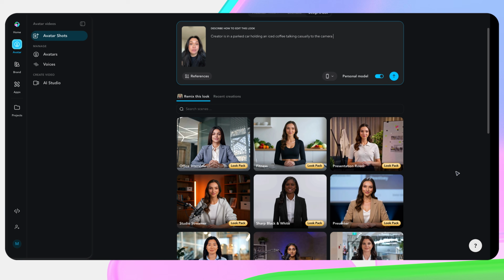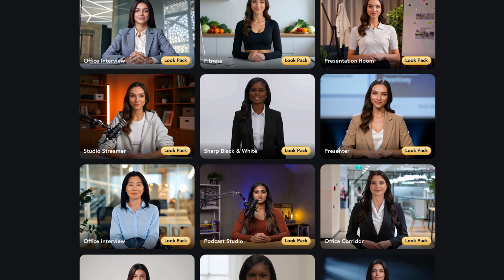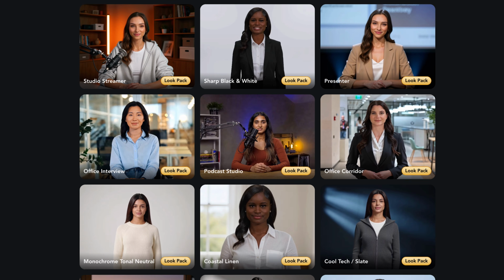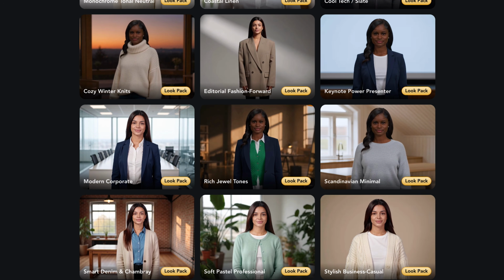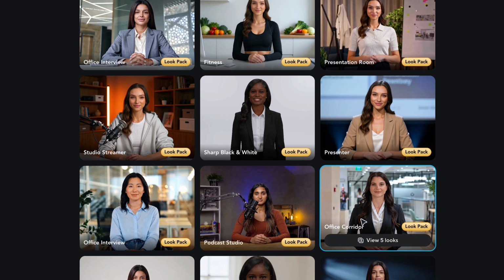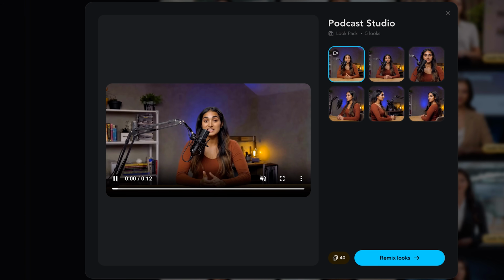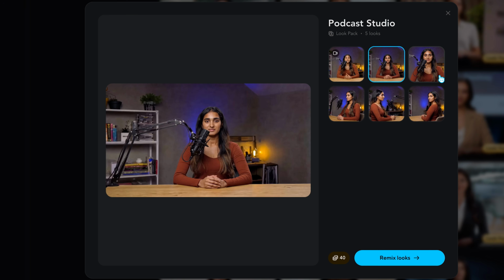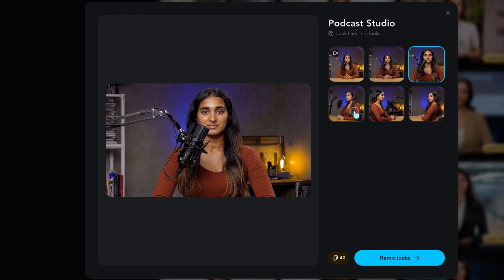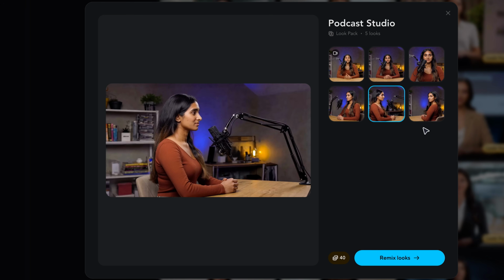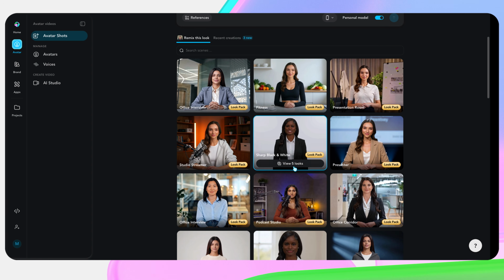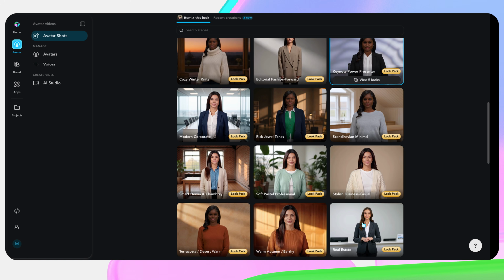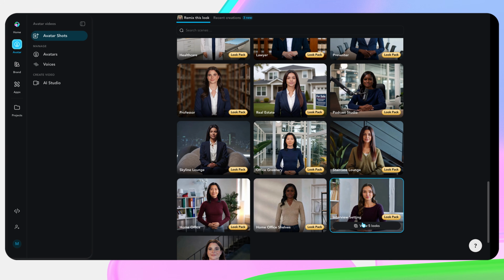Before we leave, take a look at this section below the prompt area, the look packs. Pre-built look environments you can remix onto your avatar. Office interview, podcast studio, presentation room, fitness. Each one has multiple looks inside it. Podcast studio has 5 looks in this pack. Different angles, different lighting, all in the same environment. You browse, you find one that fits, hit remix looks, and HeyGen applies it to your avatar. Look packs are fast. The describe plus references path gets you specific. They work well together. Use whichever fits what you're looking to build, or do both if you want.